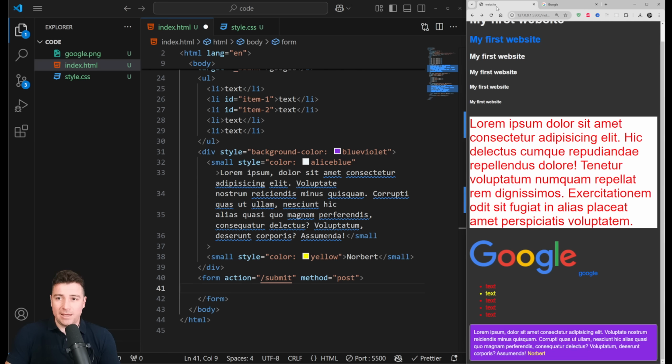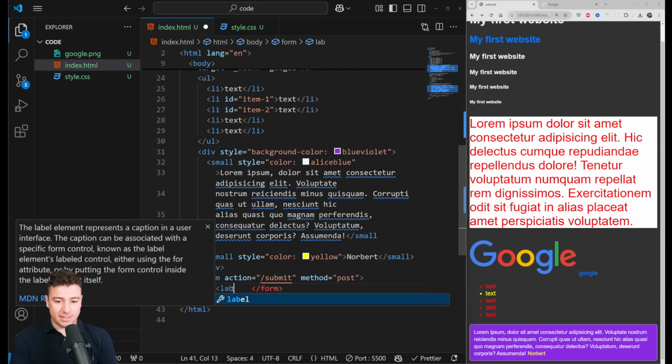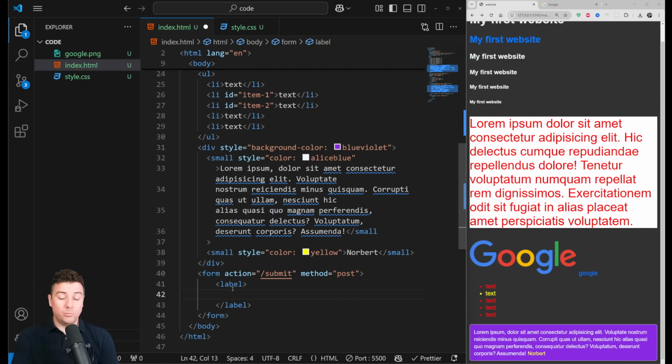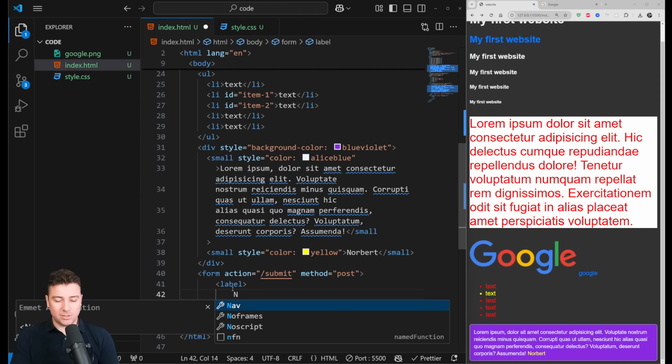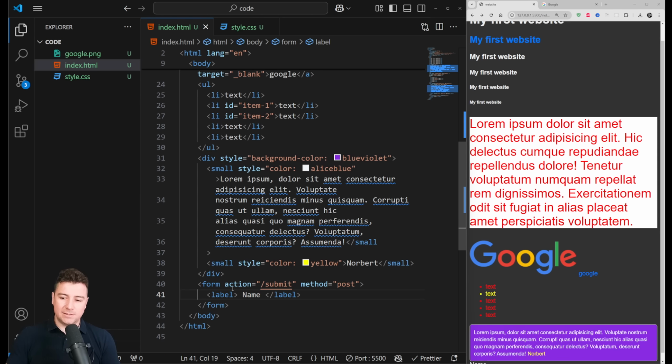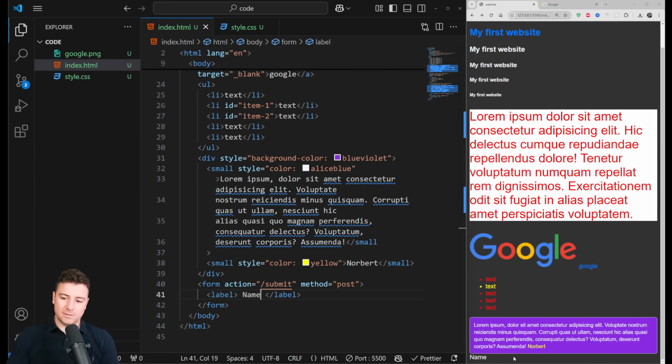So this is what label tags do. They tell us more about the form. So create a label tag. It has an opening and a closing tag, and between those two tags, we're going to type in here name. So if I hit save, you're going to see down here, a name.